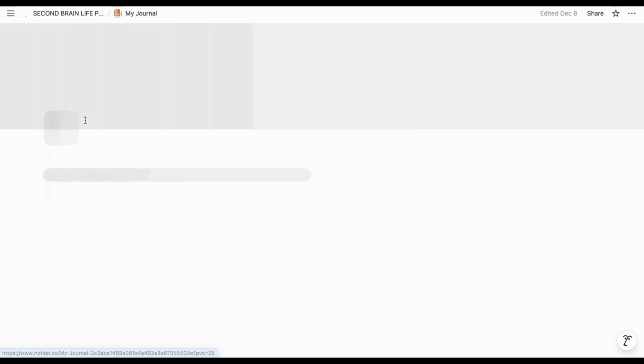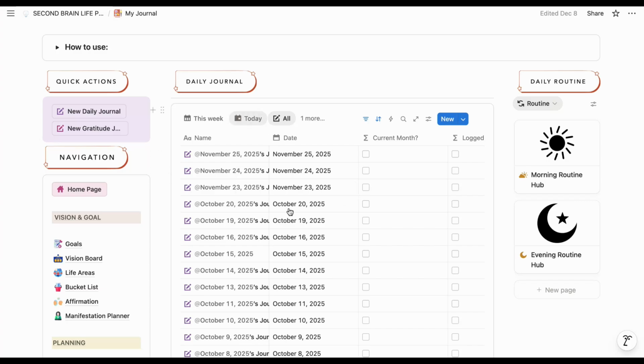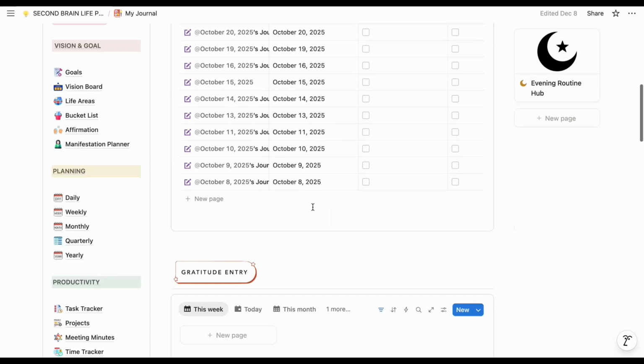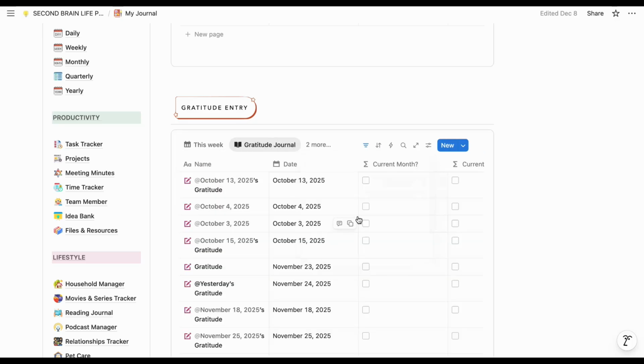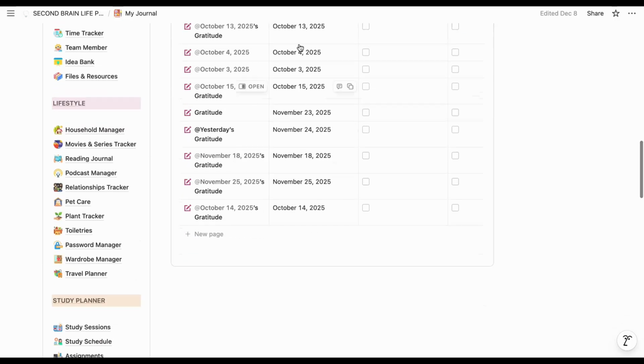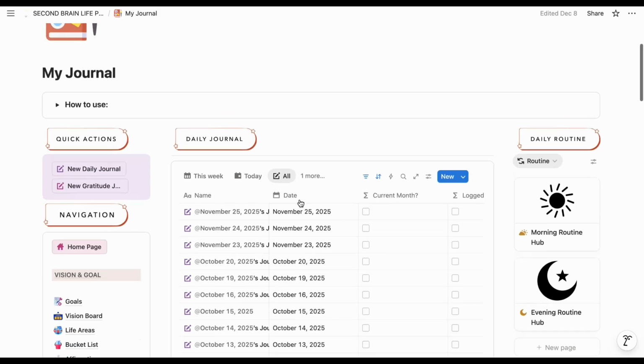I'll first go to my journal. Here you can see I have two quick action buttons. One is to create a new journal, and one is to create a new gratitude entry. You have different filters like this week, today, this month. If you want to view all the journals, you can see them here. Similarly for gratitude, we have different filters, and if I go to the gratitude journal, you can see everything here. So this is about my journal.